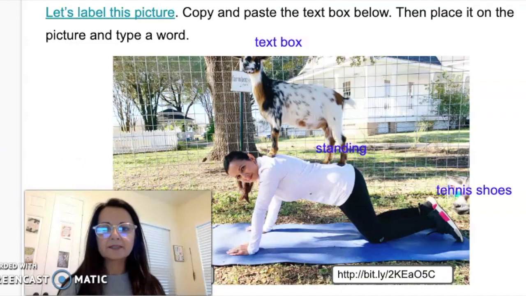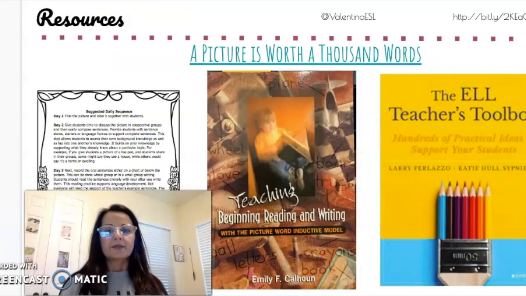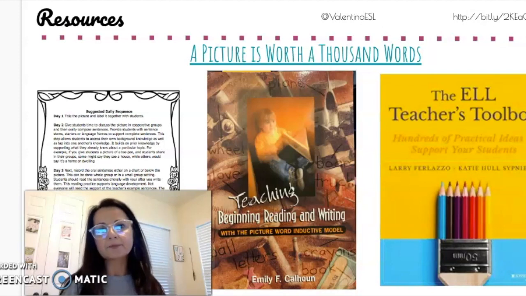And finally, what I'd like to share with you is that these are the resources that I used over time to learn more and dig deeper into the picture word inductive model and really make it my own. And I hope that you also make it your own. So think about how you use pictures to grow language, literacy, and vocabulary for students in all content areas. And these are some resources that I recommend to you.